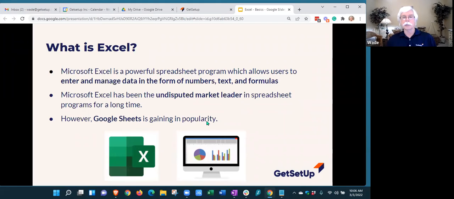However, Google Sheets is gaining popularity. Google Sheets is Google's version of Excel. They are very similar.